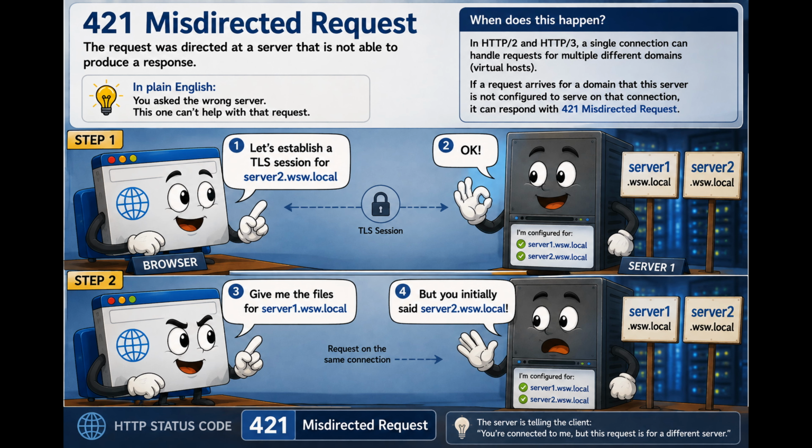421 Misdirected Request is an error code that indicates that a request has been sent to a server that is not able to produce a response. This shows up quite easily in the world of SNI, where the connection might indicate one server, but then suddenly at the application layer, we start to ask for resources from another server.